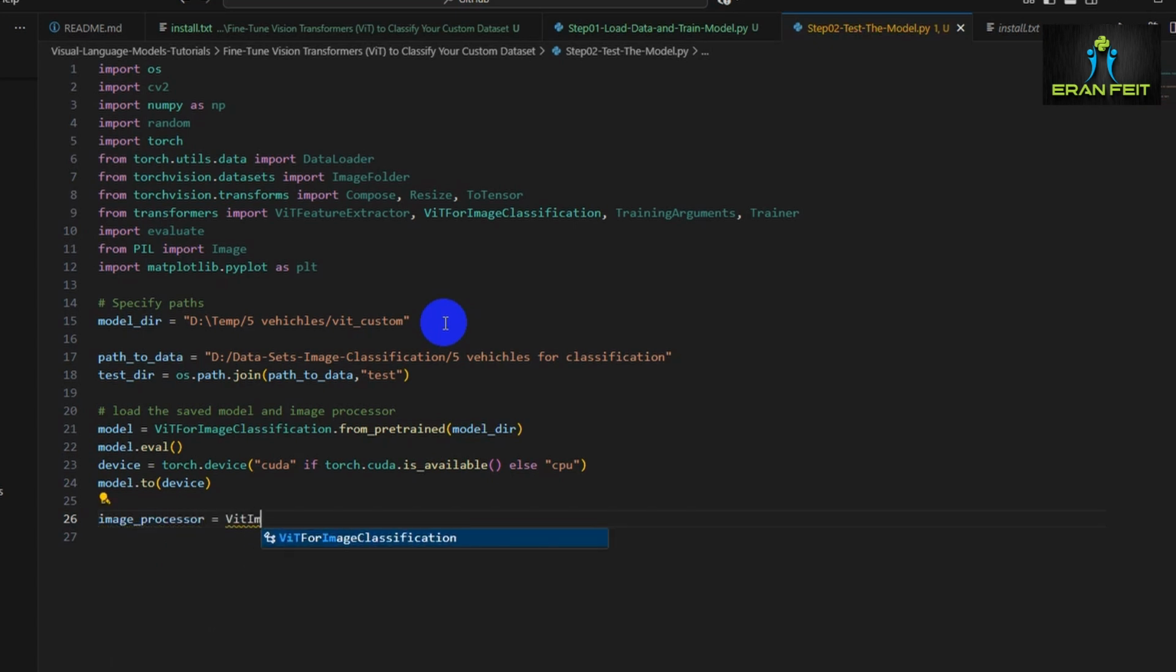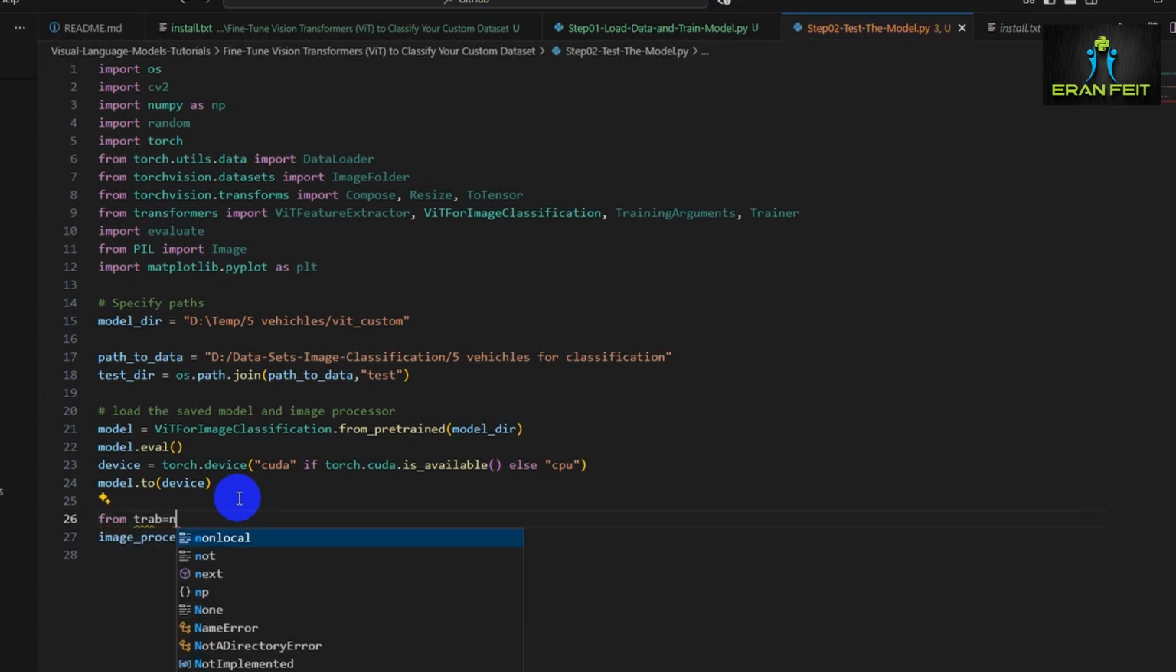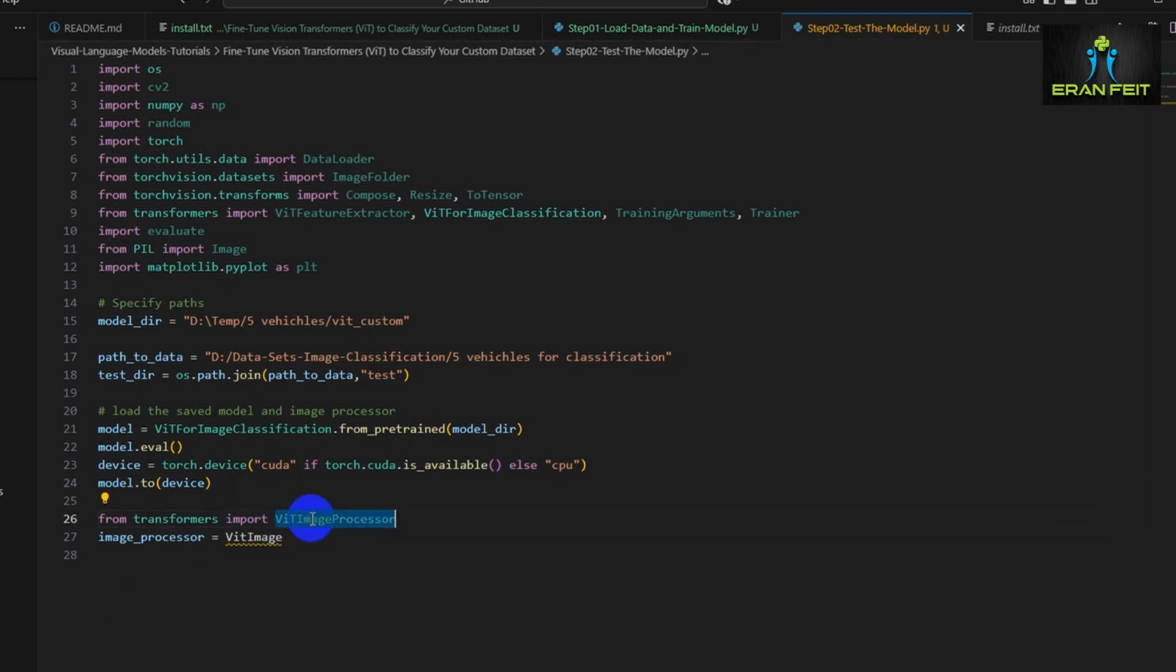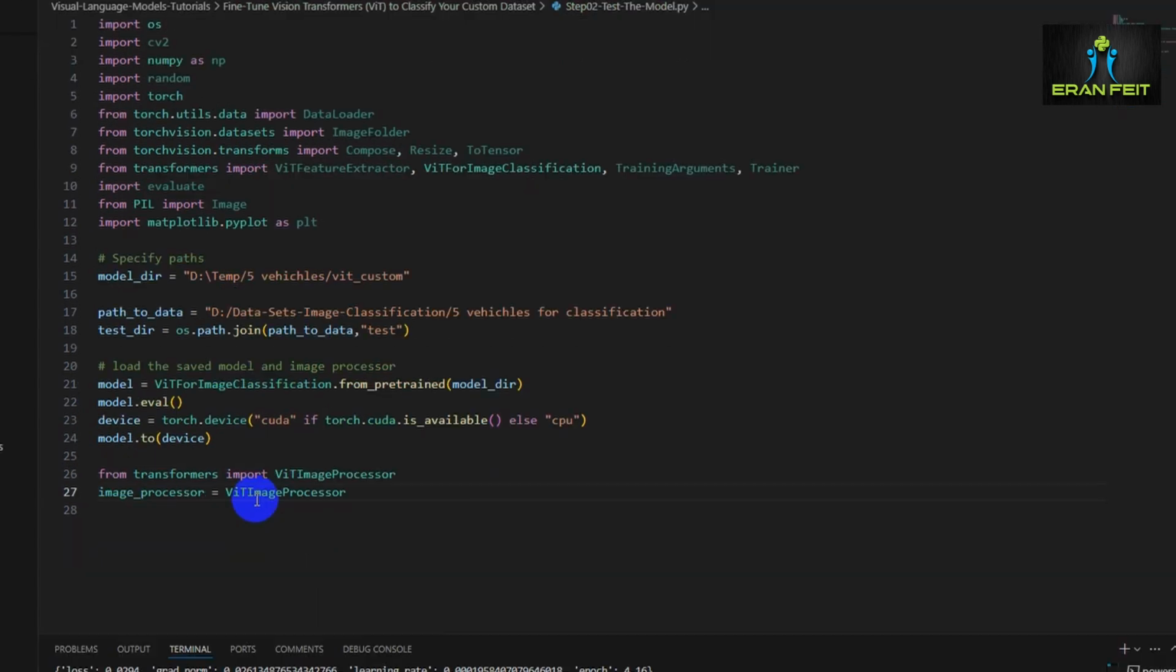Now let's define our image processor. The image processor will be the same from Hugging Face, so basically we can copy this command from our previous code. We should import, of course, the class, and then the argument should be the Google ViT base patch 16.